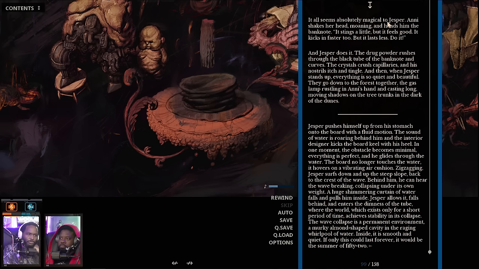Zigzagging, Jesper surfs down and up the steep slope, back to the crest of the wave. Behind him, he can hear the wave breaking, collapsing under its own weight. A huge, shimmering curtain of water falls and pulls him inside. Jesper allows it, falls behind, and enters the dimness of the tube, where the world, which exists only for a short period of time, achieves stability in its collapse. The wave collapse is a permanent environment, a murky almond-shaped cavity in the raging whirlpool of water.